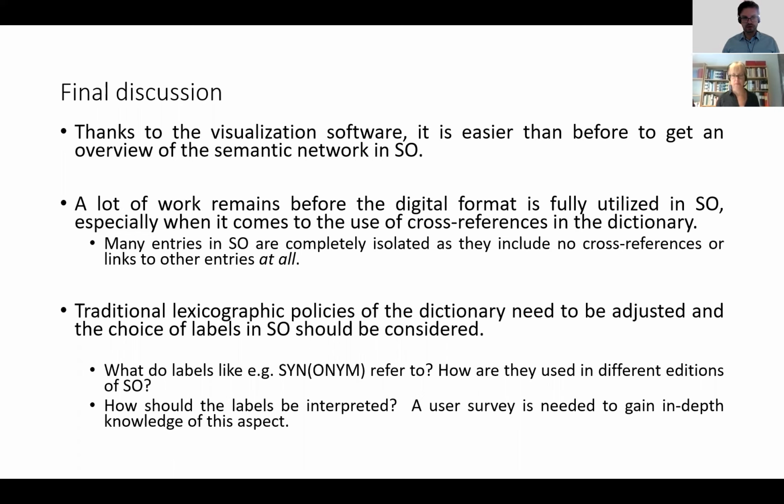And also, we find that traditional lexicographic policies of the dictionary need to be adjusted, and the choice of labels in SO should be considered. So, for example, what do labels like synonym refer to? How are these labels used in different editions of SO? And how should the labels be interpreted? We need to conduct a user study to gain in-depth knowledge of this aspect.